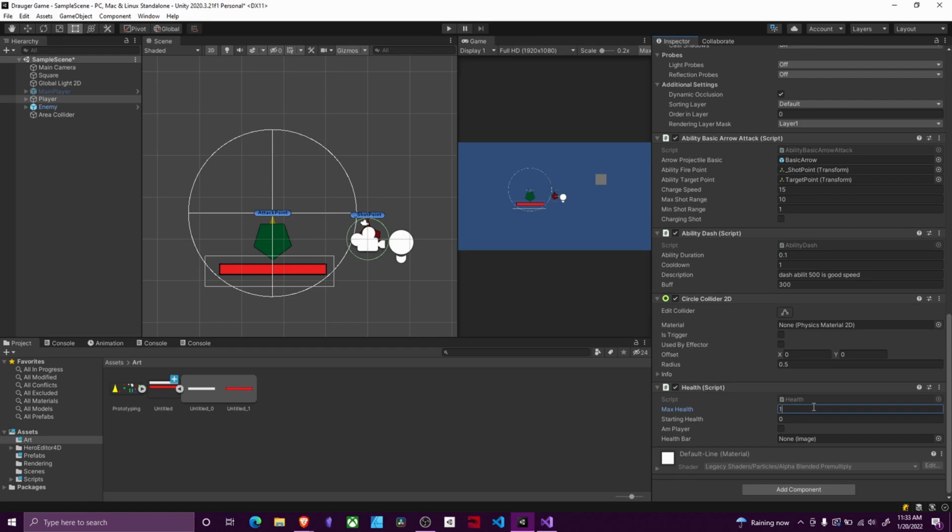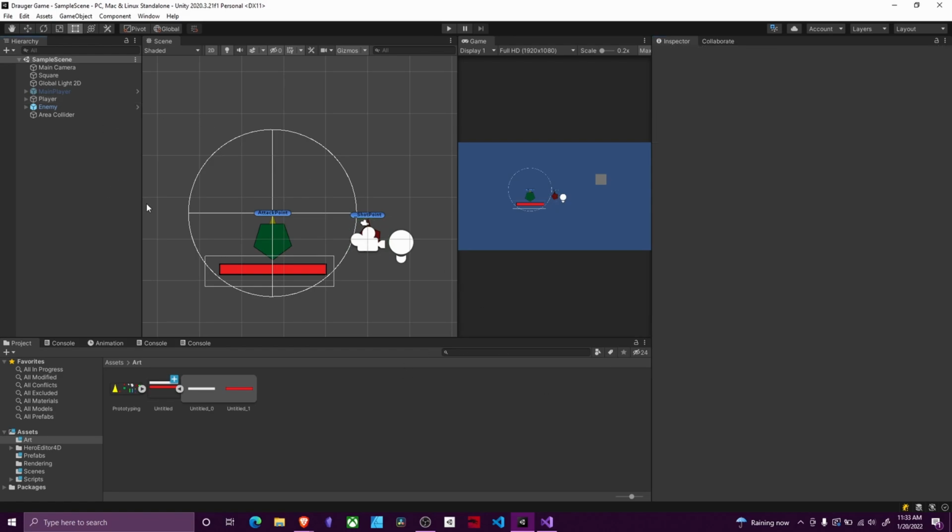I'm going to set the player's max health to be 50. Starting health to be 50. We're going to check our checkbox that says we are a player, and we'll leave our health bar blanked. That's all we have to do to set up our health system. Now to test it, we need to set up damage. And the way we're going to do that is we're going to modify our enemy attack script.